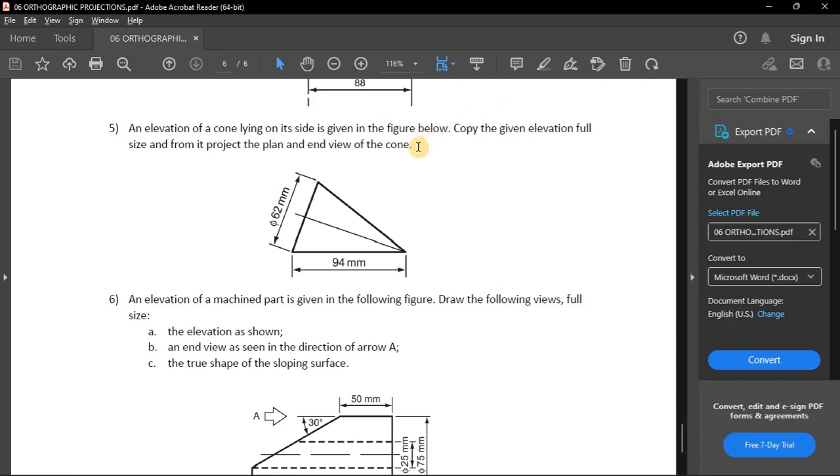The other thing is they did not specify which type of orthographic projection we should use. Is it either first angle or third angle? But generally we'll be using first angle orthographic projection.